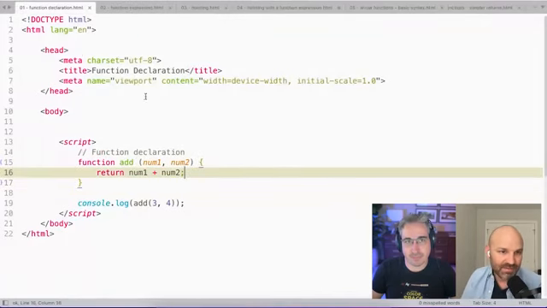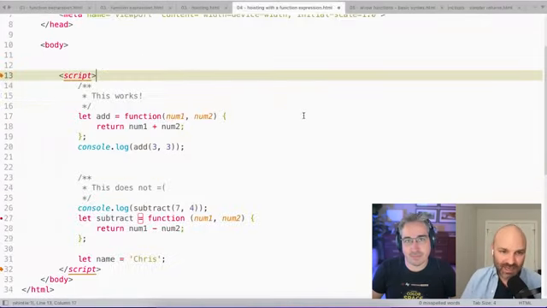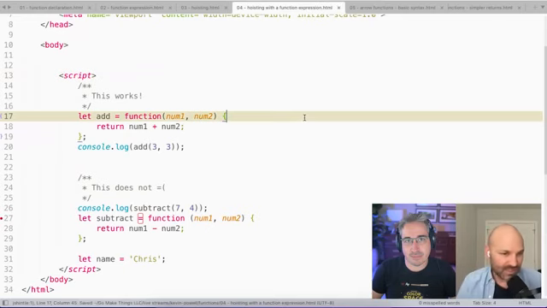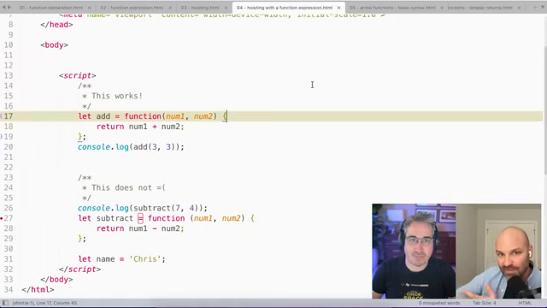I personally tend to favor function declarations, but aside from the hoisting thing, it is entirely a matter of personal preference. That's that. Before I move on, this is actually relevant to when we start to talk about arrow functions, but any questions there, Kevin?